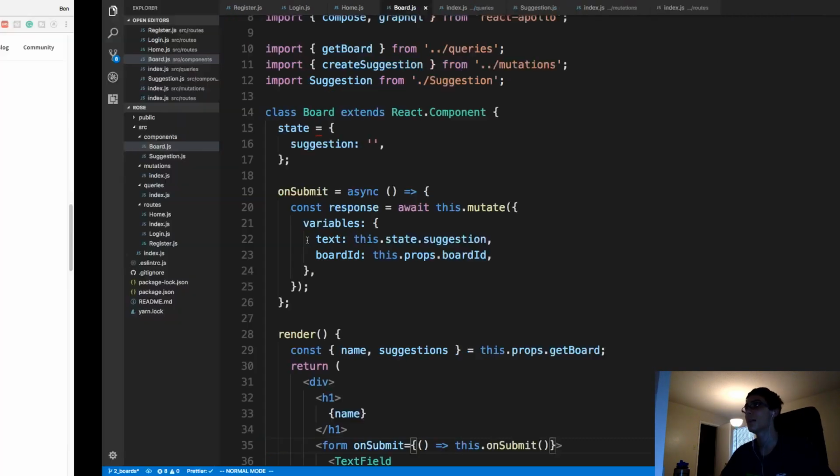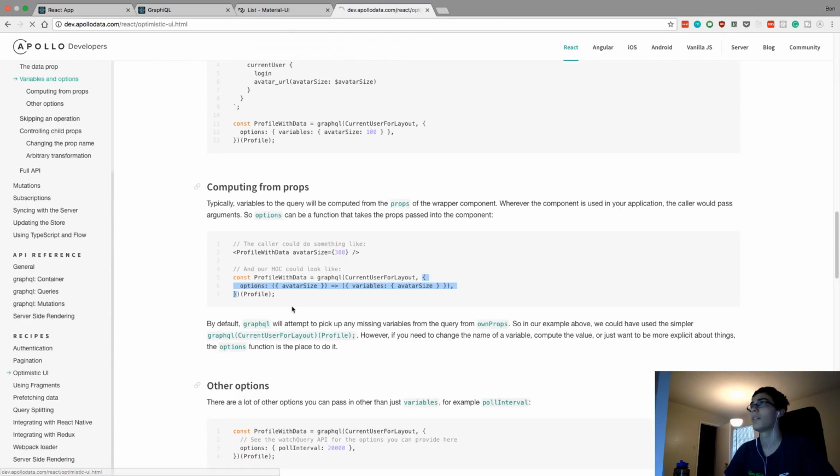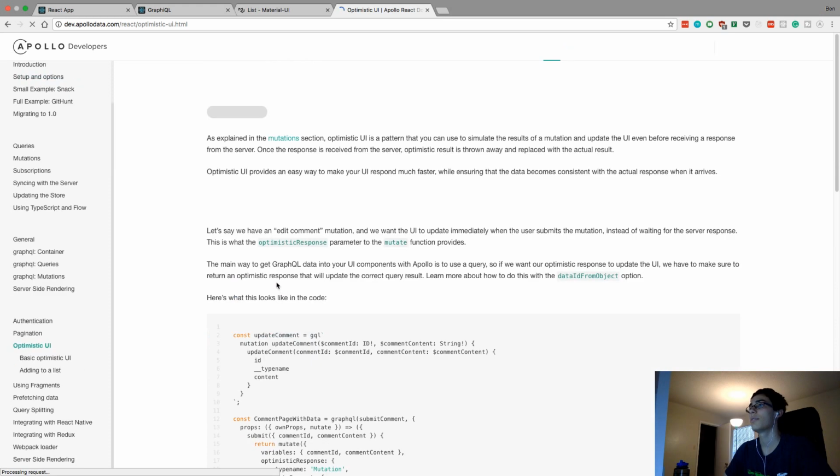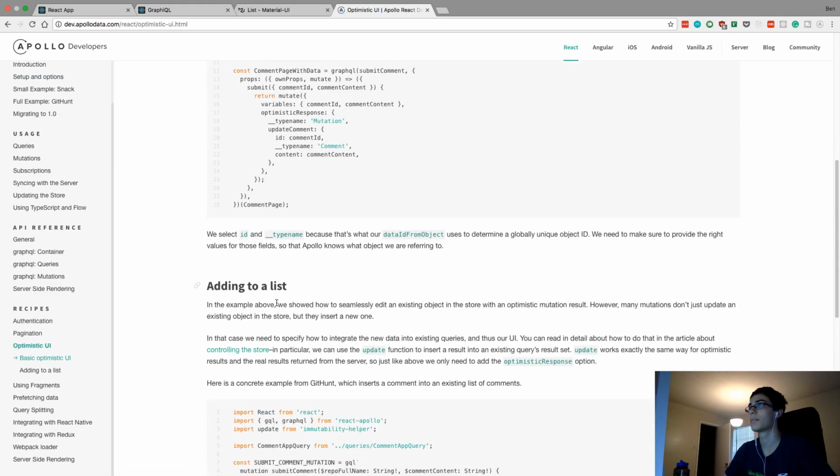And now for mutate here, we actually want to update that. So they have an optimistic UI. I don't know if I want to do optimistic UI or not. I guess I might as well add it because I'm going to do an update anyway.